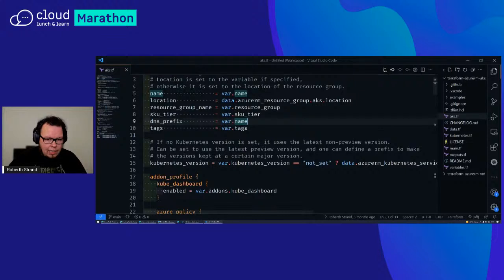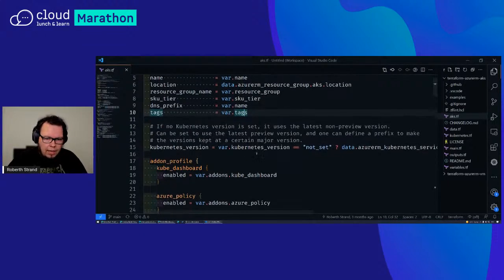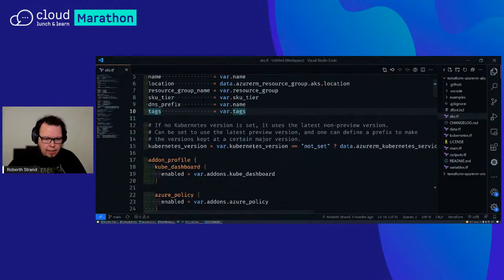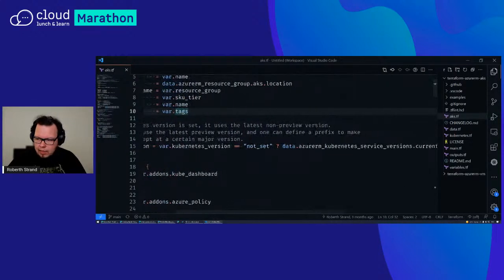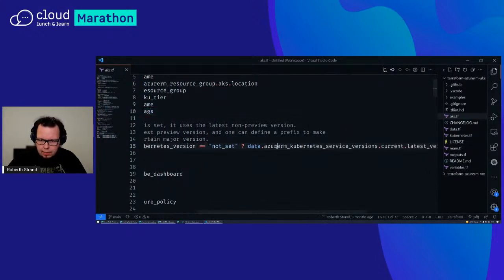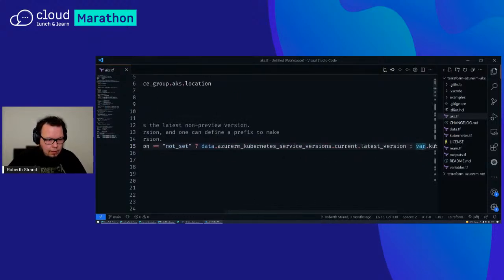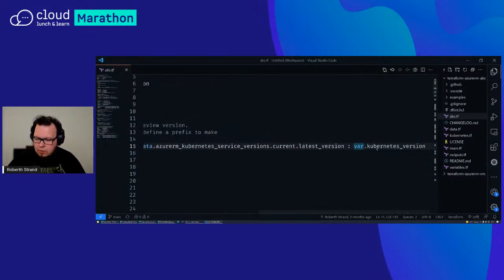And obviously tags as well. This can be a map of tags. It can be a big map, it can be a small map, doesn't matter. By default, it's set to null. And here we have the versioning, right? So we're just saying that if it's not set, we're going to get the latest version. And if it is defined as something, we're going to just use that variable.